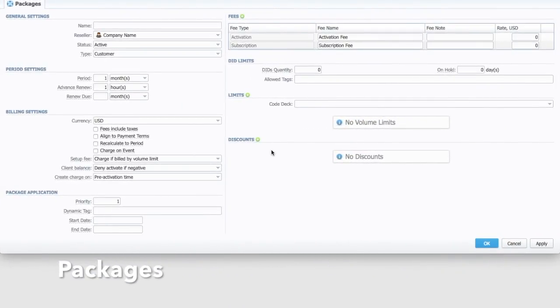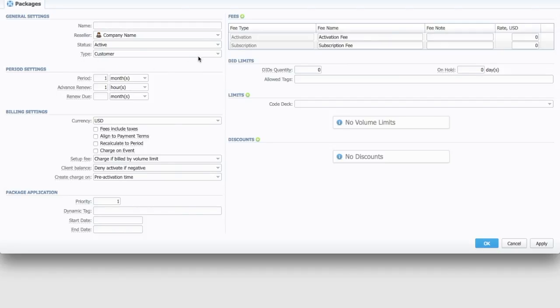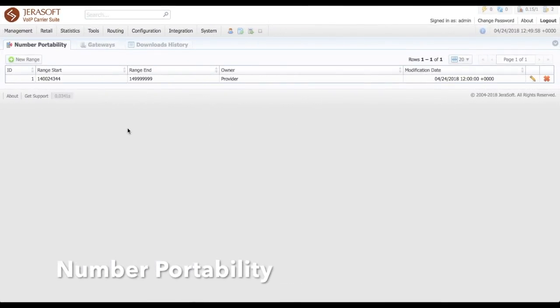While creating a new package, you can define its type using the respective field. Type could be either customer or vendor. Customer type indicates that services are provided to the customer by you, and vendor type indicates that services are provided to you by a vendor.